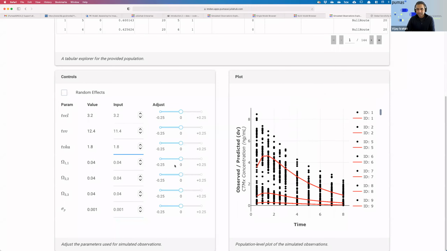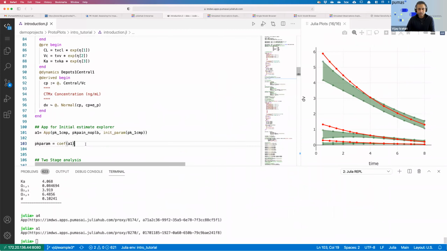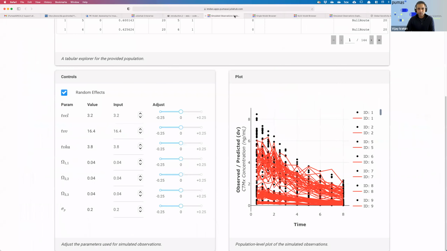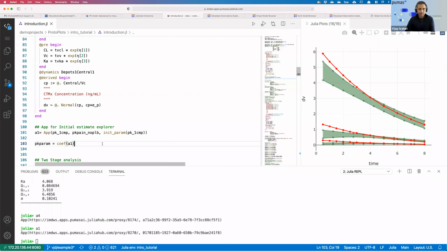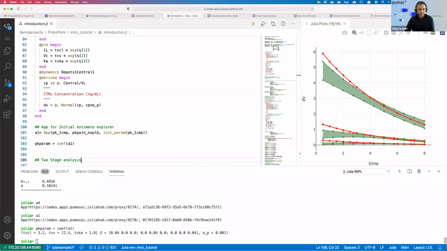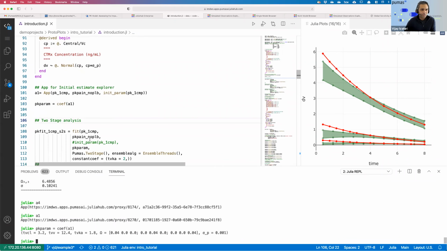Now, the good thing is this app is always talking to my Pumas session. So I can go here and if you look at how this is set up, actually, we changed our volume to 11.4 and Ka to 1.8, right? So if I go back here and update, so I stored my app in an A1 variable. Now, if I update this, right, you will see that the estimates have been updated here. Okay. All right. And then you can use these parameters as your final estimates here, so as initial estimates for your fitting.